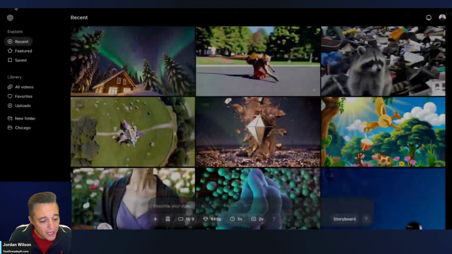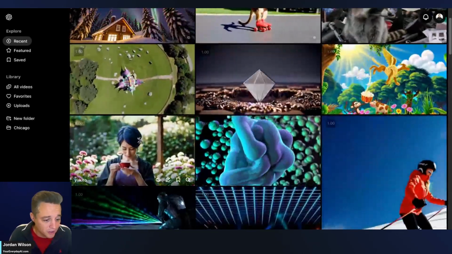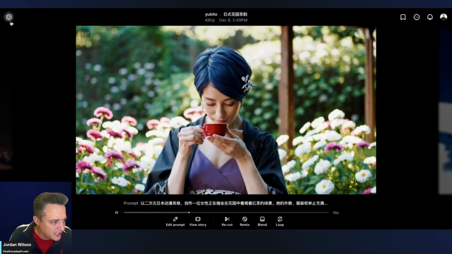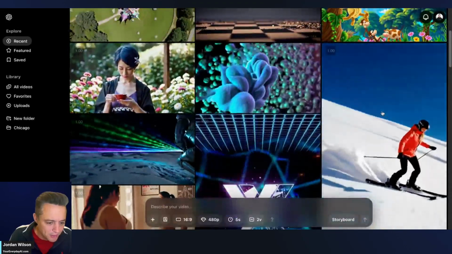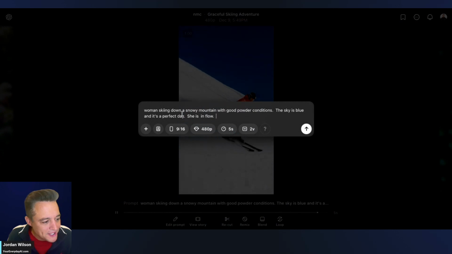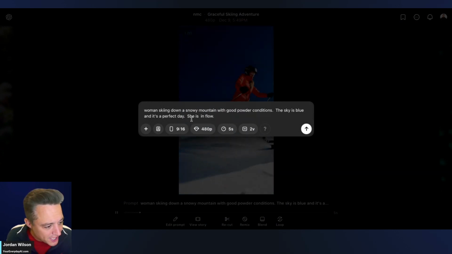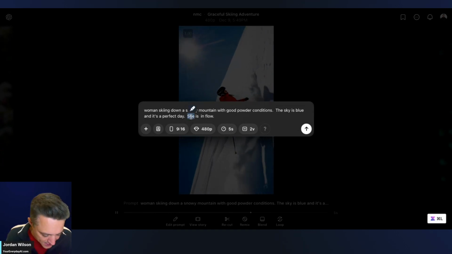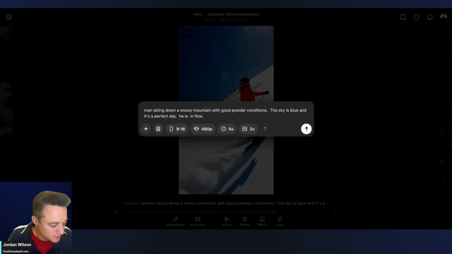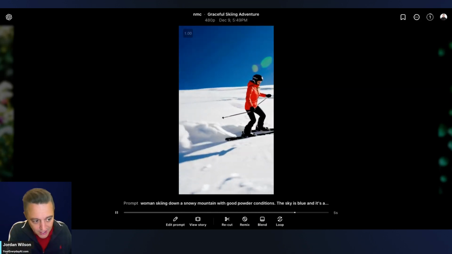So you can always go and use other people's prompts. You can quickly remix them, change certain little things, etc. So here's one. It looks like it is in a different language. So I'm not going to be able to modify this one. All right, so I can do this. So it says woman skiing down a snowy mountain with good powder conditions. The sky is blue and it's a perfect day. She is in flow. So let's just say I'm just going to change this. I can say he, and then I say man, right? And I can generate. And just like that, you can reuse anything that someone has created.